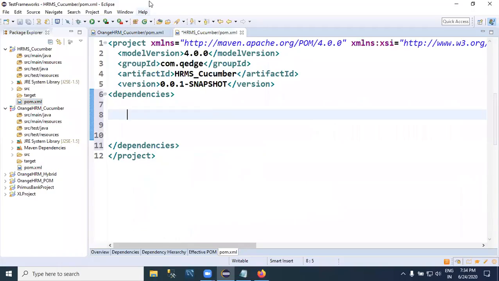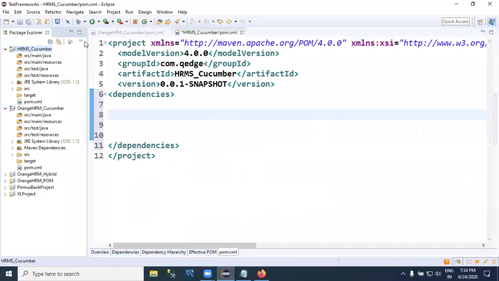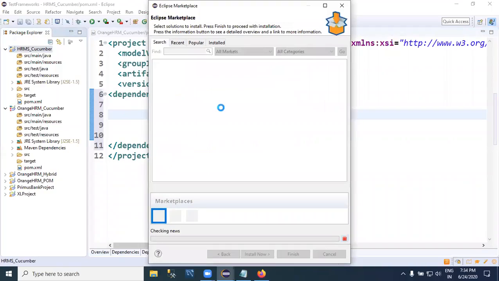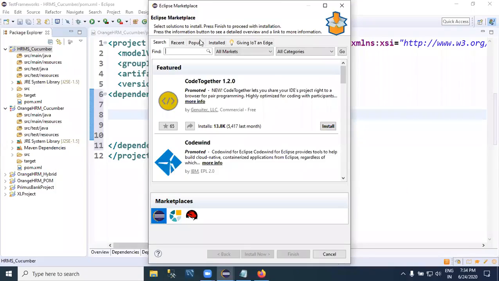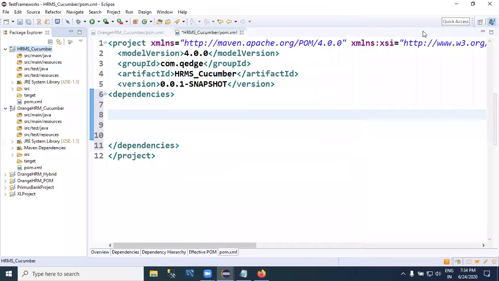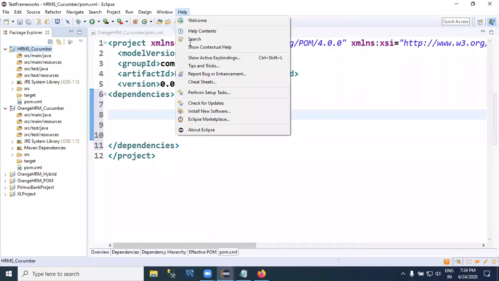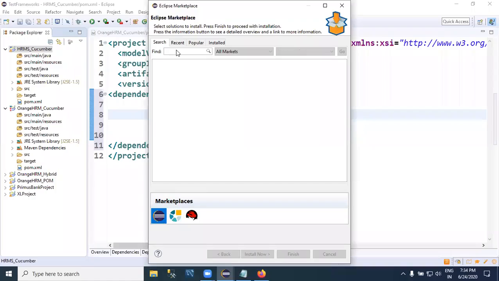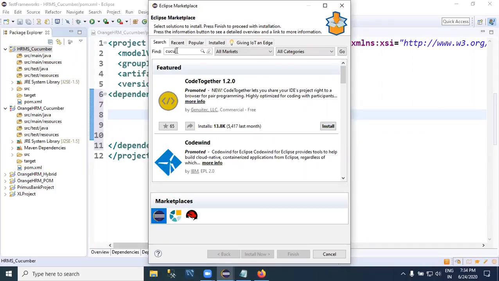And before that, I recommend you install, here. Yesterday it was not opened. We have to configure Cucumber in your Eclipse. I hope yesterday you configured Maven here, right? The same way, we need to install Cucumber into our Eclipse. Go to Help, Eclipse Marketplace. Here you type Cucumber.